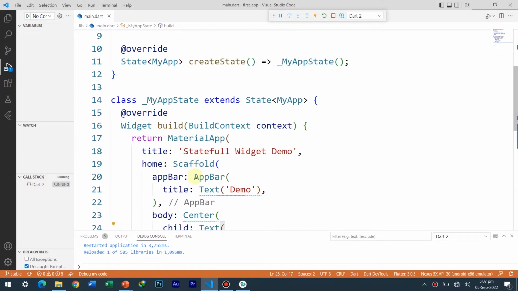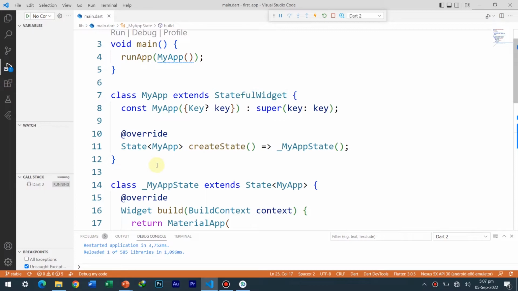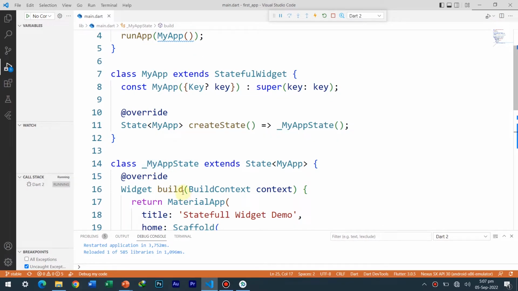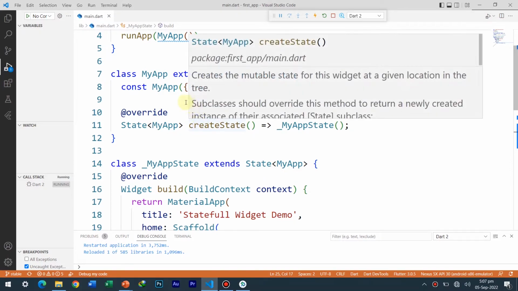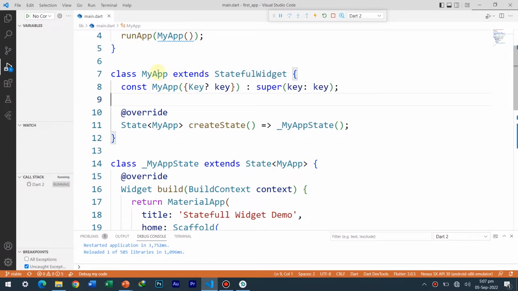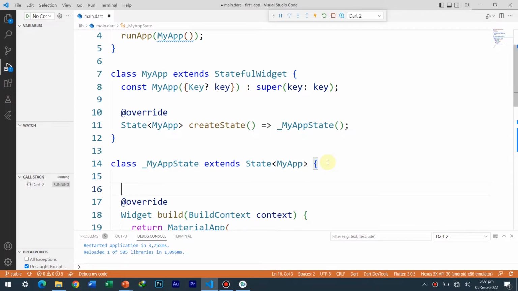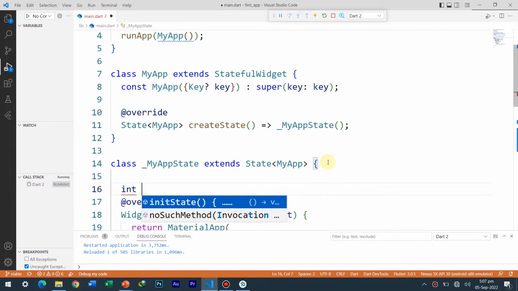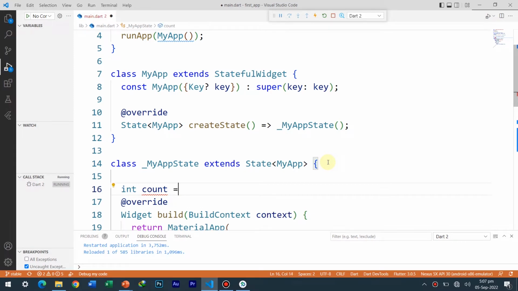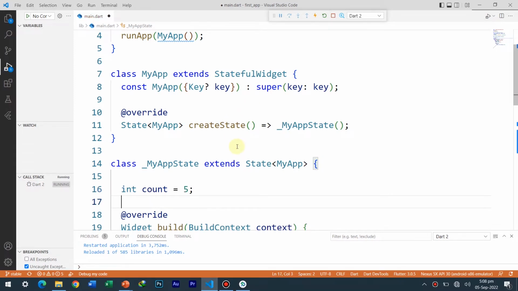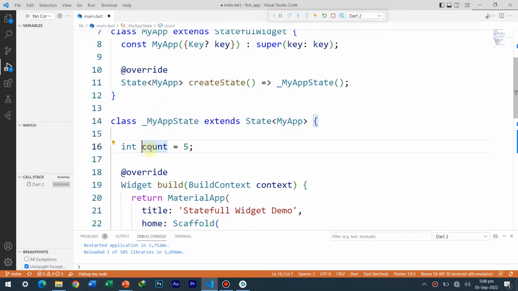Now we have created a stateful widget, but we haven't created any state variable. A state variable is any simple variable that will be maintaining the state properties. There are two possible options: either you can create state variables within the first class, or you may create them in the second class. But the recommended way is to place them in the second class. Let's say we are creating one state variable of integer, and we name it count equals 5, the initial value. Now we are making this variable the state variable.